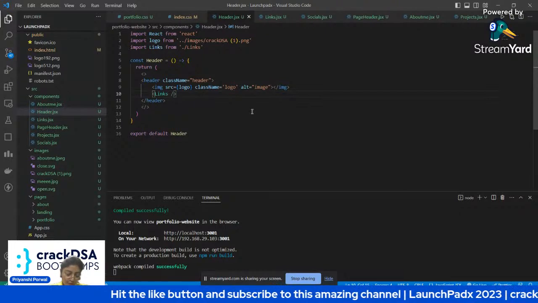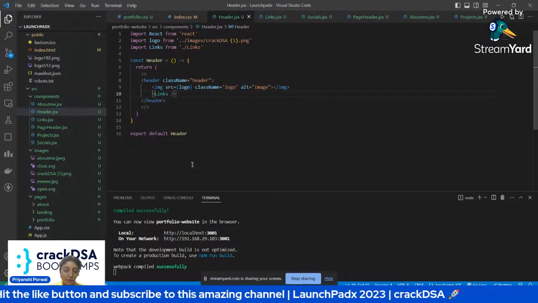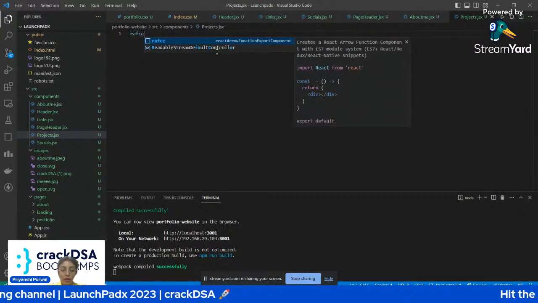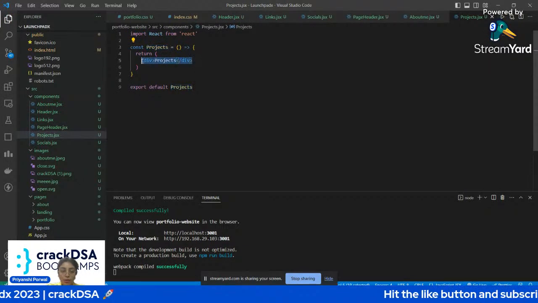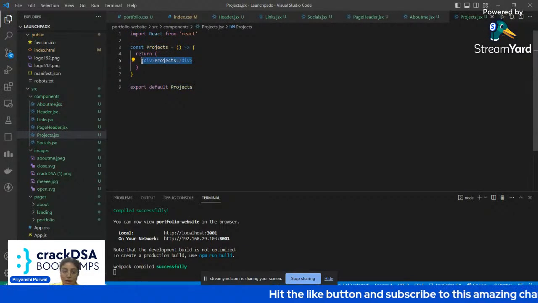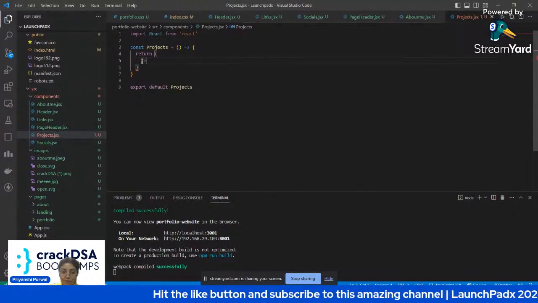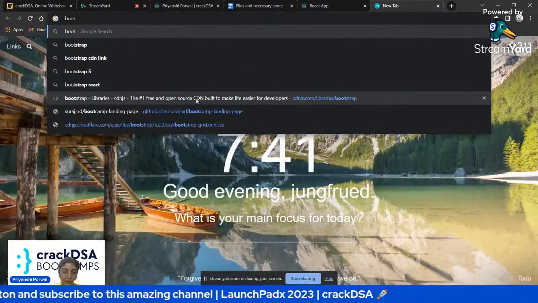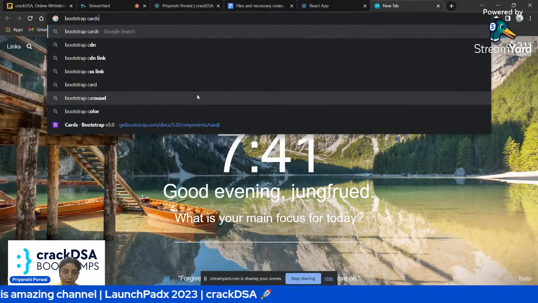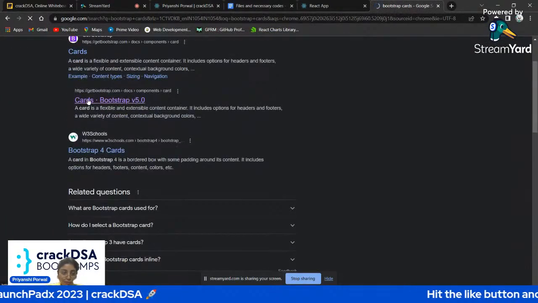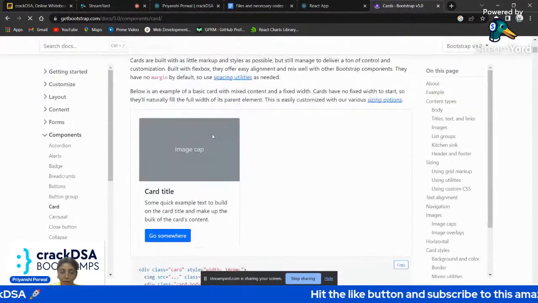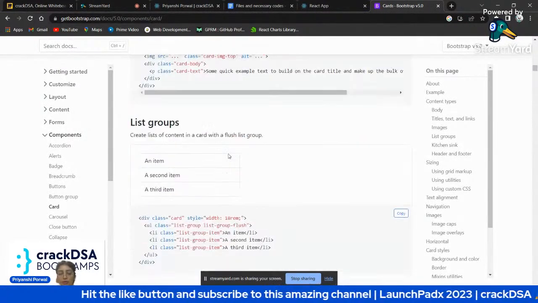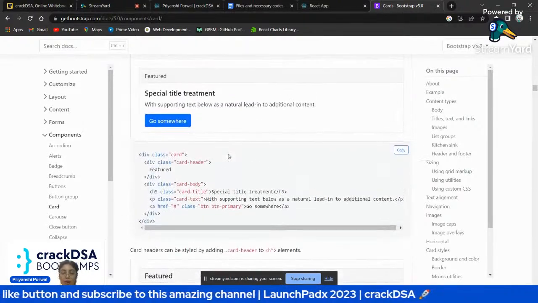Okay, let's move to our next component, that is the project section, right? So this project section, as I said, I am doing nothing but just using bootstrap cards, right? So I will quickly grab those bootstrap cards from bootstrap itself. All right, so let's go to bootstrap quickly and grab those cards. So I'll just write bootstrap cards here and we'll be getting those cards. All right, so there are multiple cards. So whichever card that you want to grab, you can grab it. So in my case, I am using this particular card here.